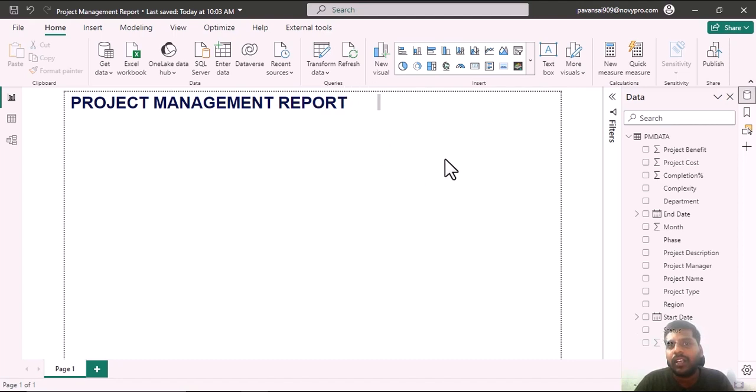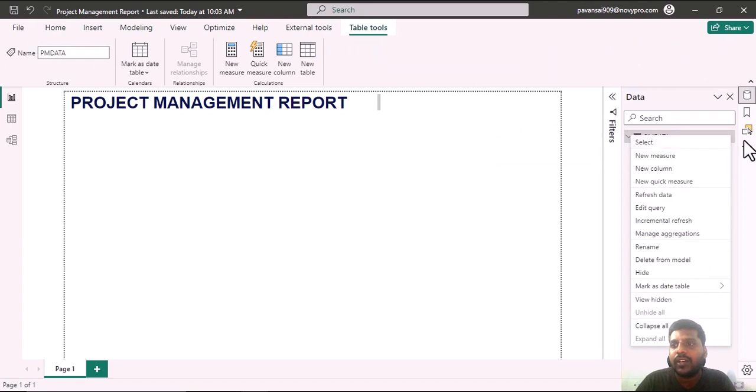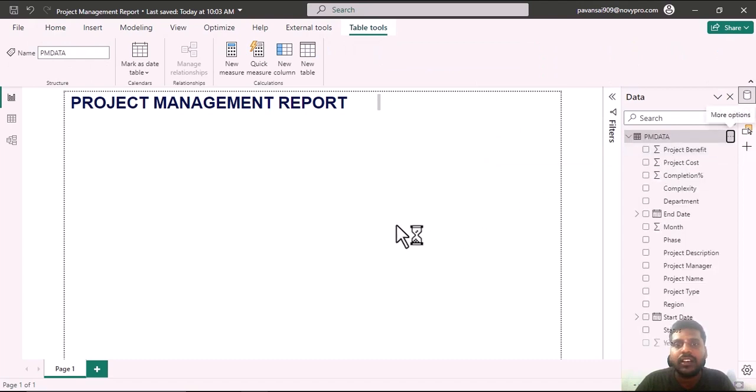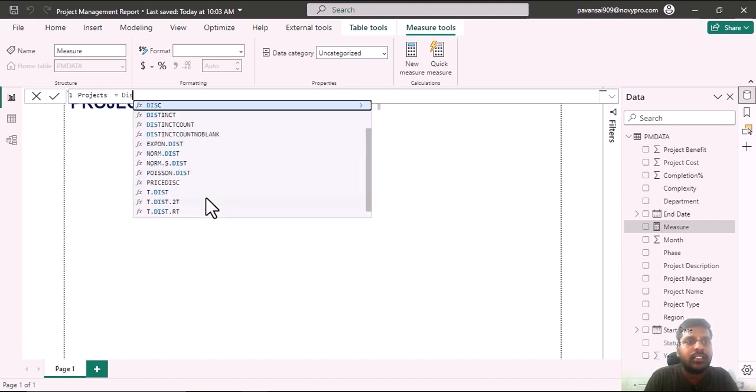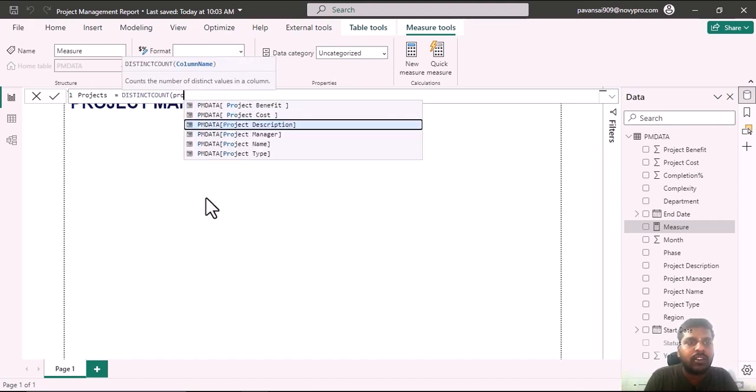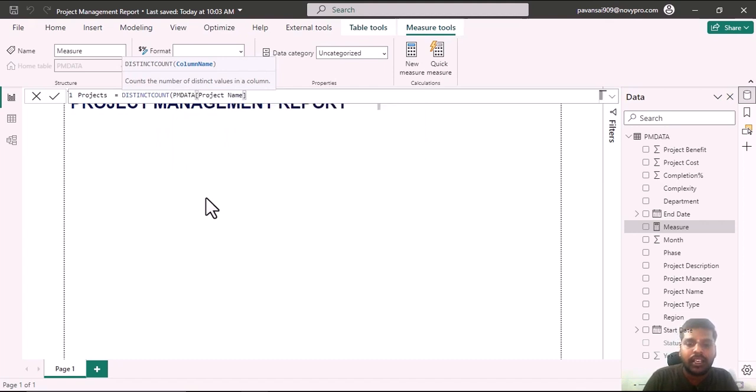Now what I would require is the basic measures in order to understand the projects, like how many projects are there, what would be the benefit, and what would be the cost. Basic simple measures we can write. I'll click over here, click on new measure. Let us create a new measure. Here we could write projects equal to distinct count of project name. I'll close the parenthesis and hit enter.